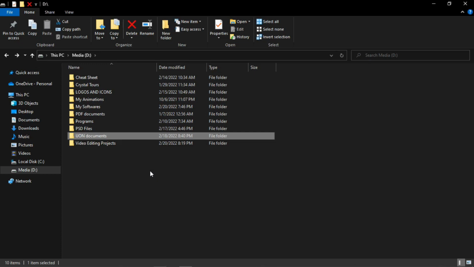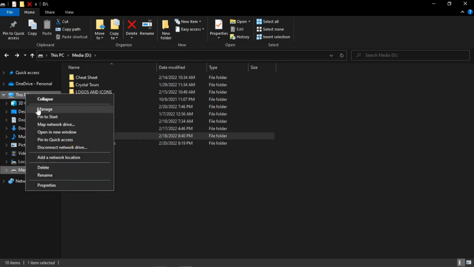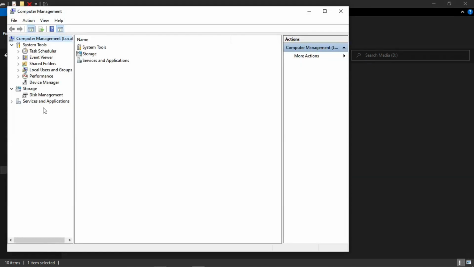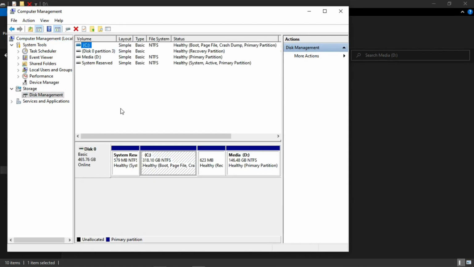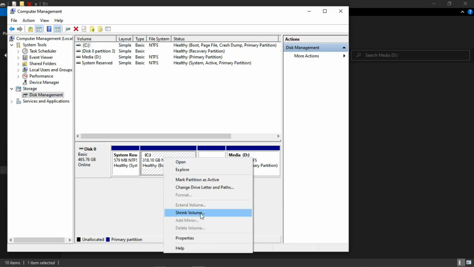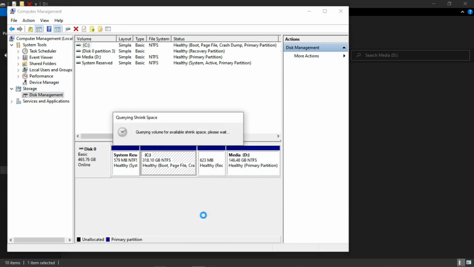To partition your hard disk, you go to This PC, right click, and click on Manage. Once it's open, click on Disk Management, and then choose the drive that you want to partition. For example, I've already partitioned, but just to help you understand, let me choose this C drive. You just right click and click on Shrink Volume.